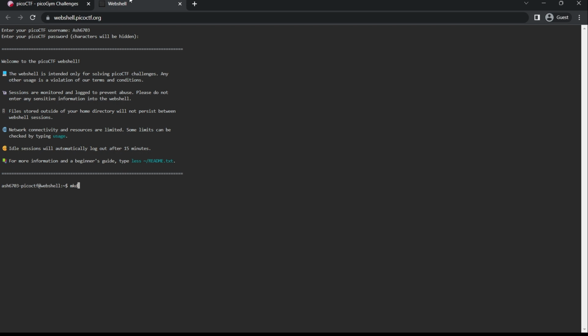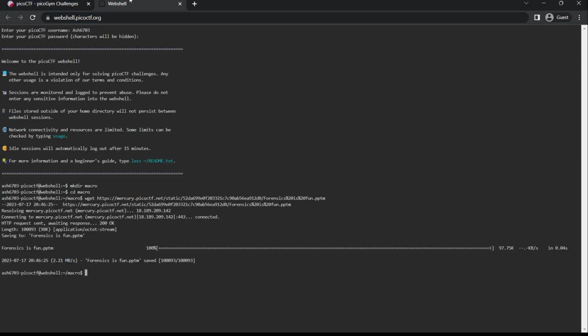So let's make a directory and call it macro, and let's cd into this directory, and let's use the wget function to download this file. And so we have forensicsisfun.pptm in this directory.